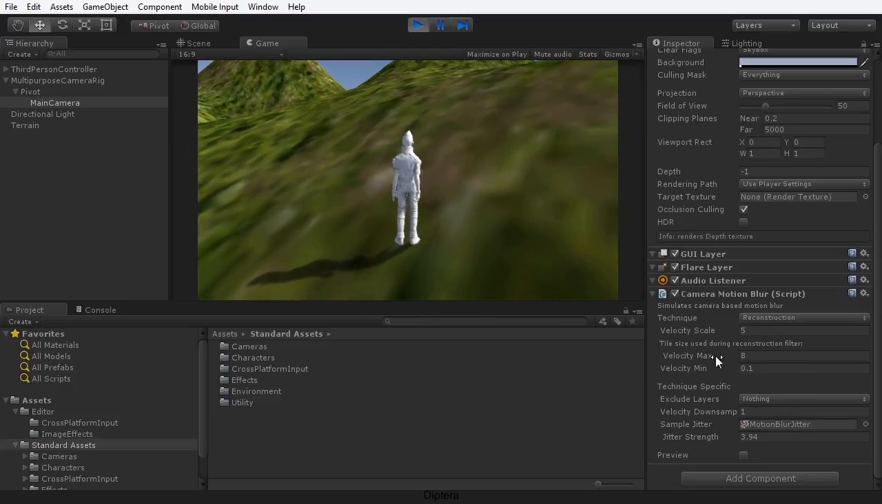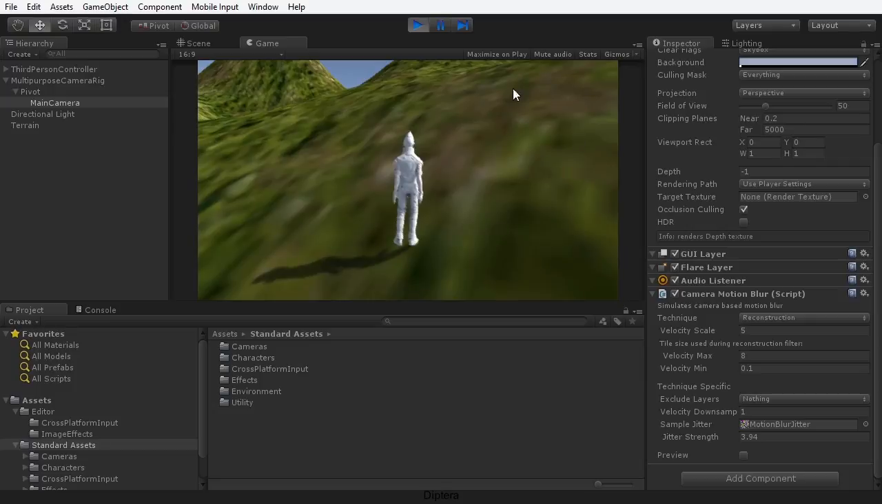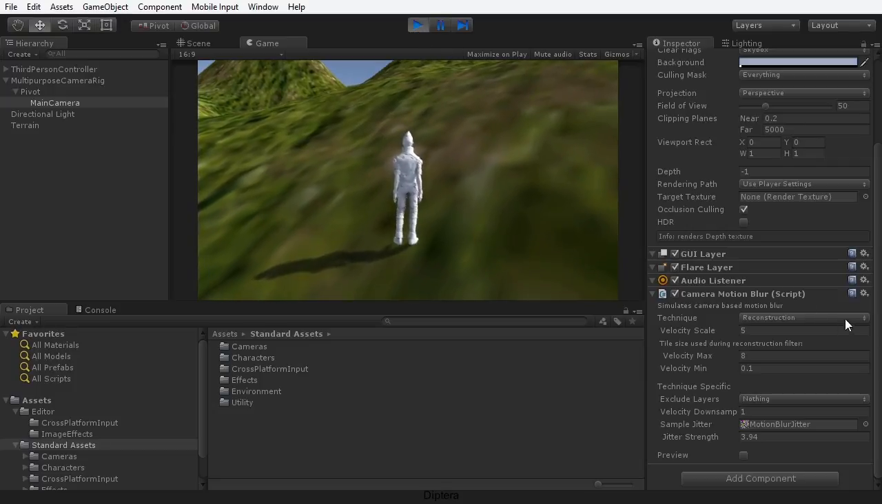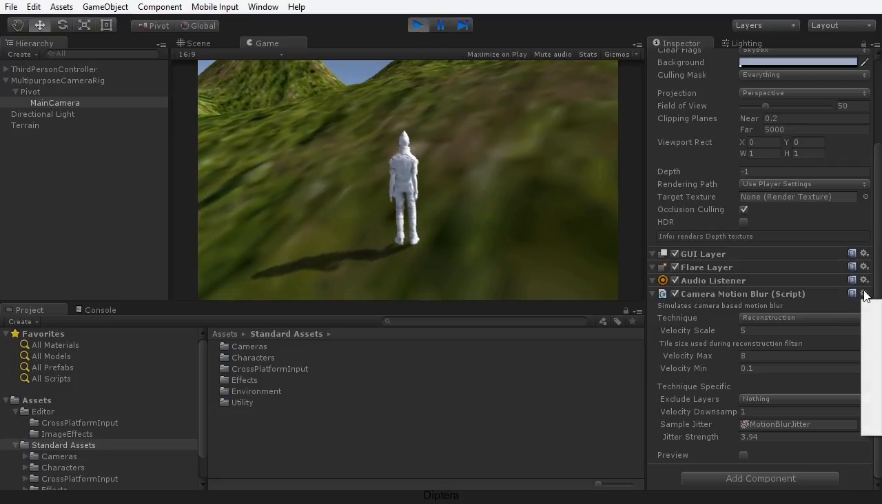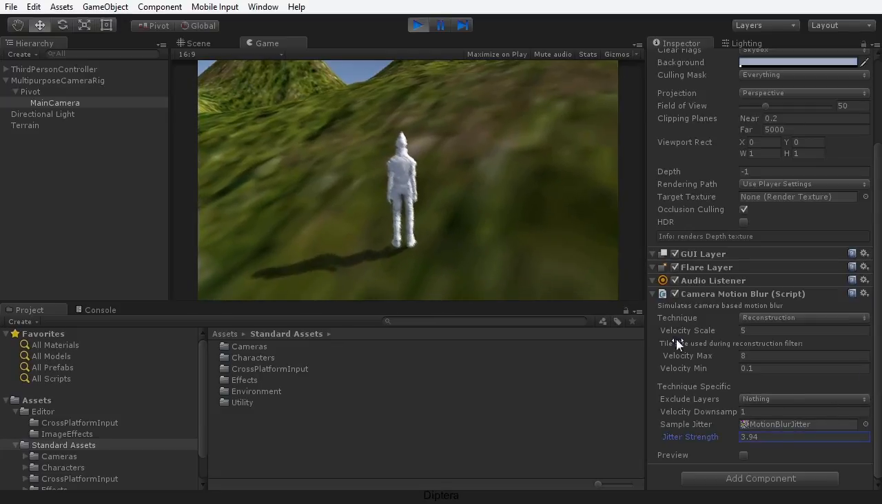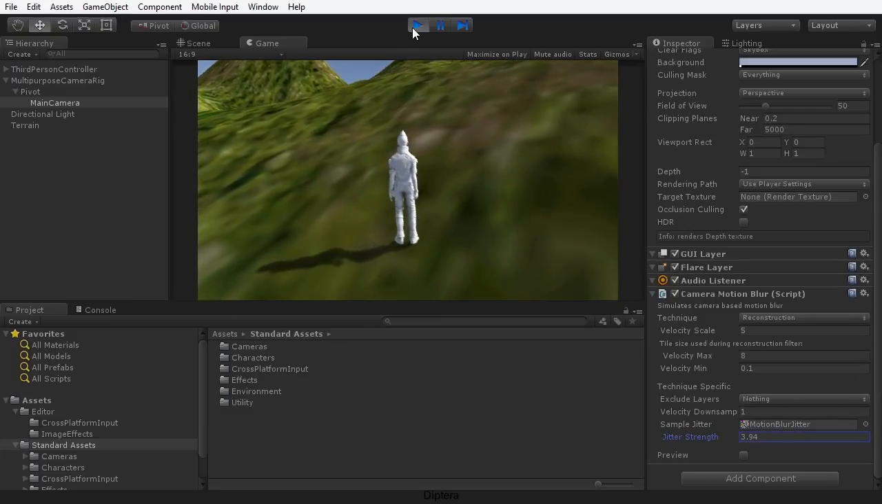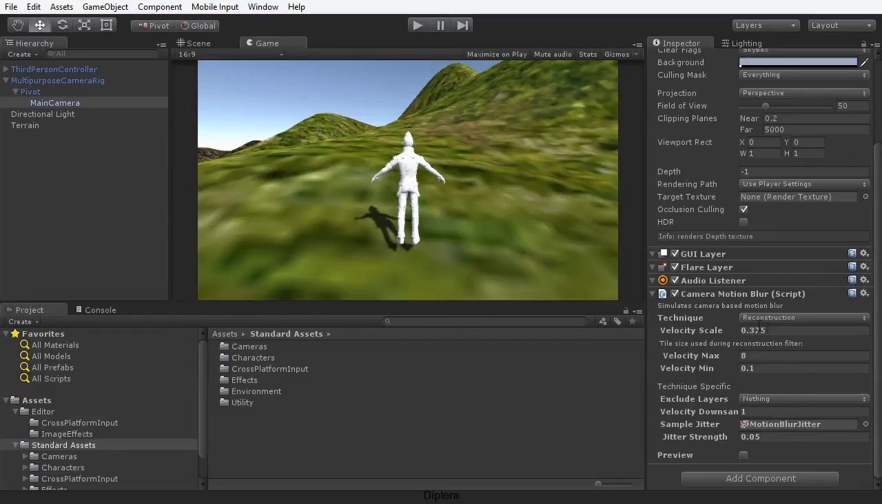But if I am happy with these effects, before stopping playback, I can click on this cog icon and from the context menu choose Copy Component, like so. Now I can stop playback and the values will be forgotten, but I can restore them by clicking on the cog again and choosing Paste Component Values. When I do that, that will paste the values that I used during game mode.